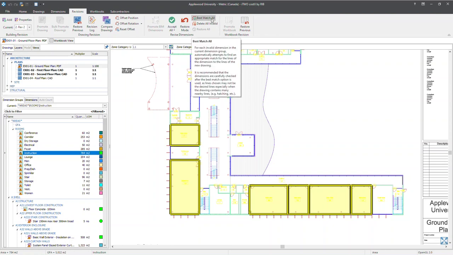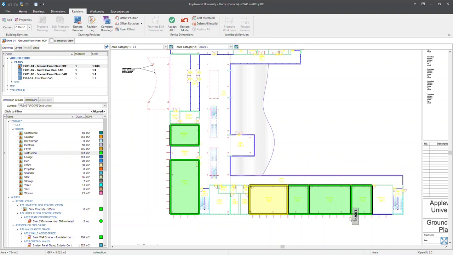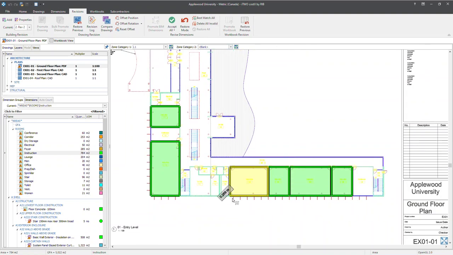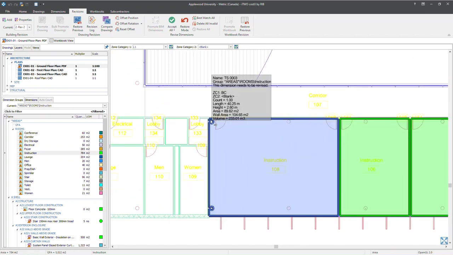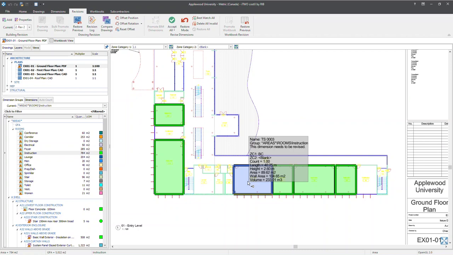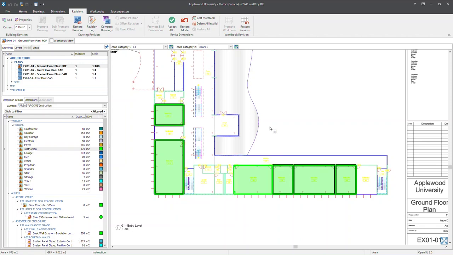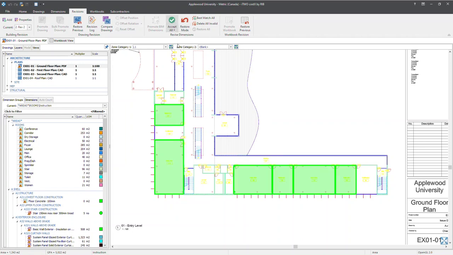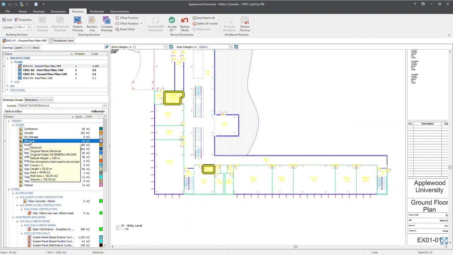If I click on best match all, notice that it has automatically adjusted for these rooms, but was unable to correctly take off this room. And that's probably because of these columns and these cutouts. So what you could do is simply delete that room, and using the polylines functionality in costX, go ahead and take that off yourself and accept all dimensions and continue on.